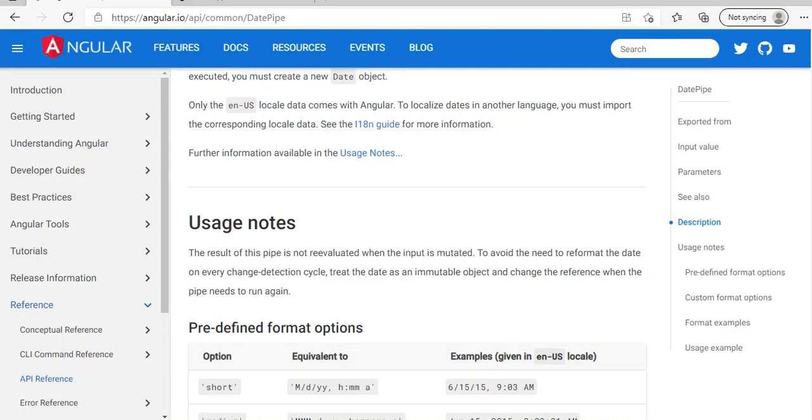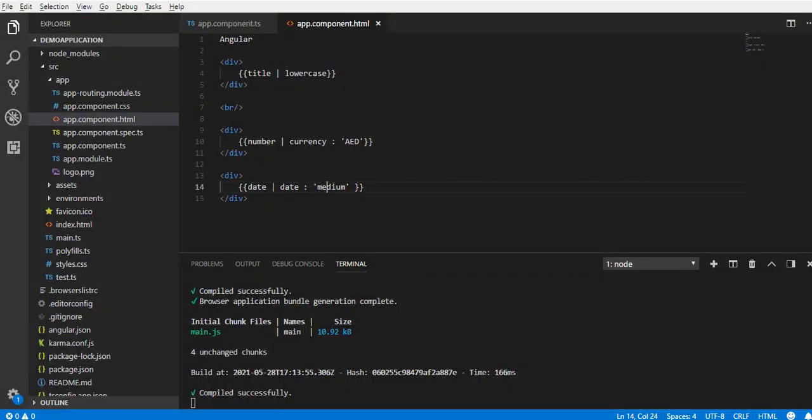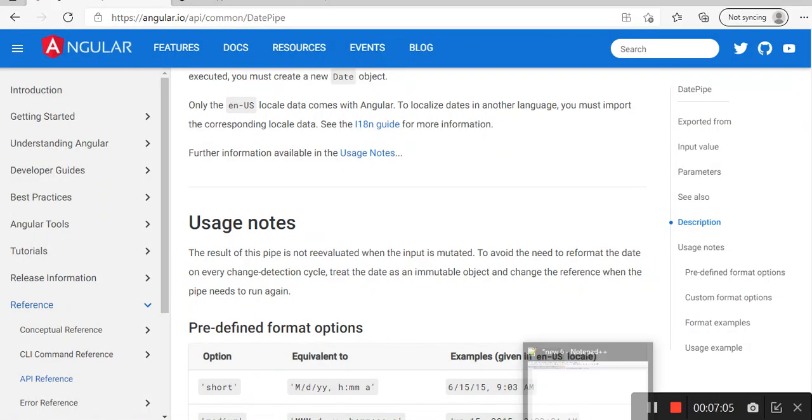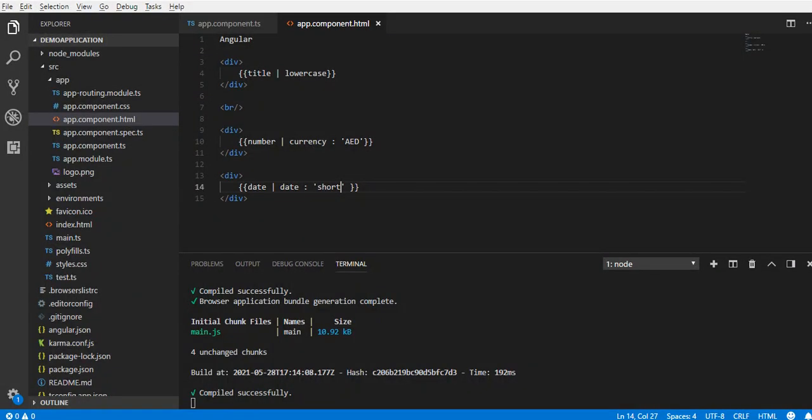See, it's changed into a different format, and there is one more format. Short is there, so let's try short this time. Save it and go to your browser. See, it changed to a short kind of format. So in this way, using pipe, we can achieve this kind of flexibility very easily, with just a few lines of code, and you can achieve this kind of output.